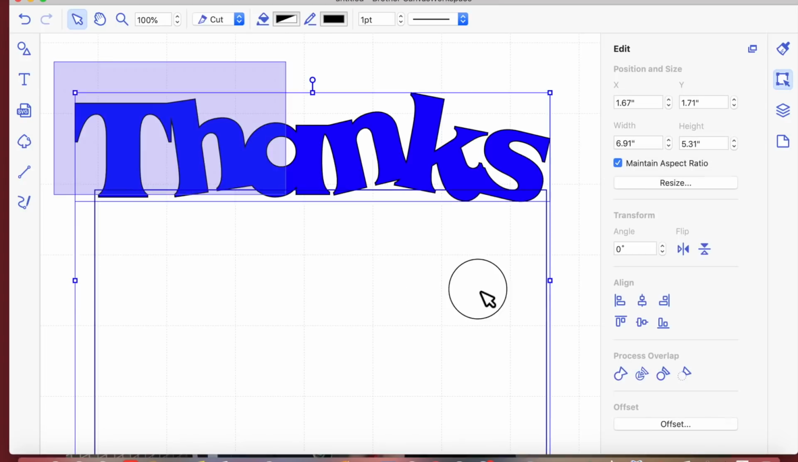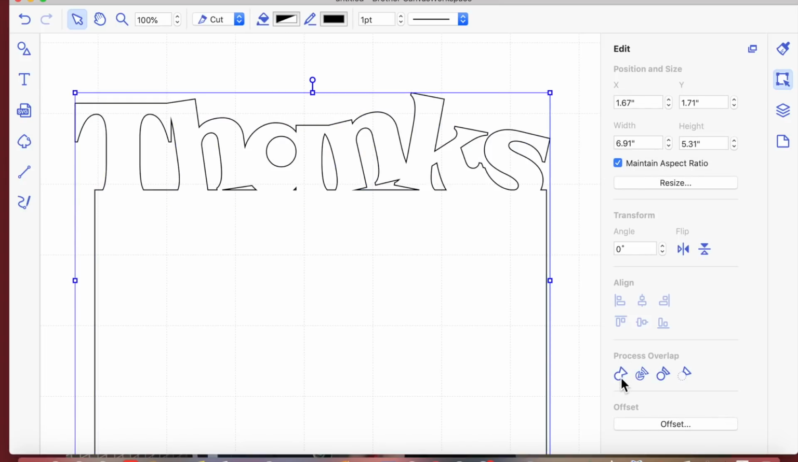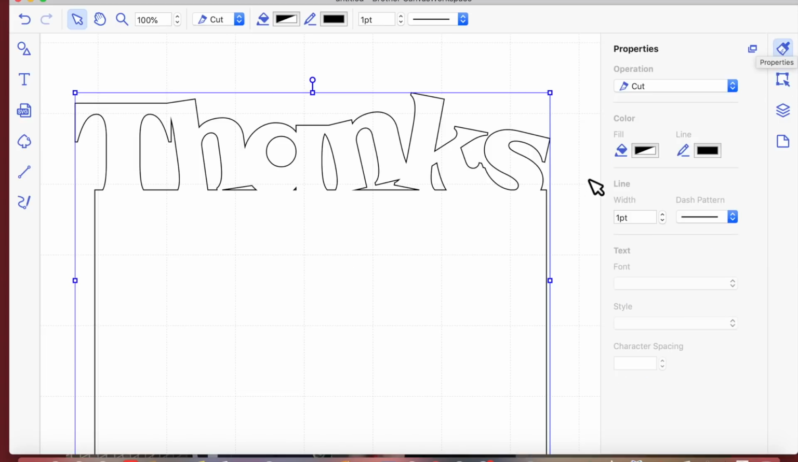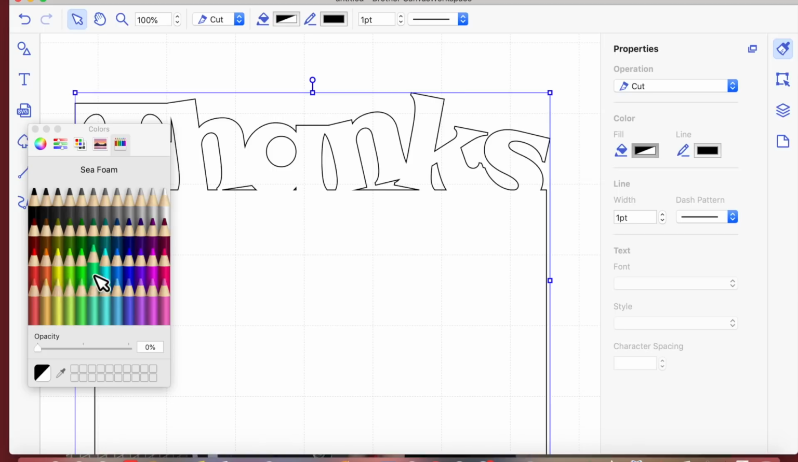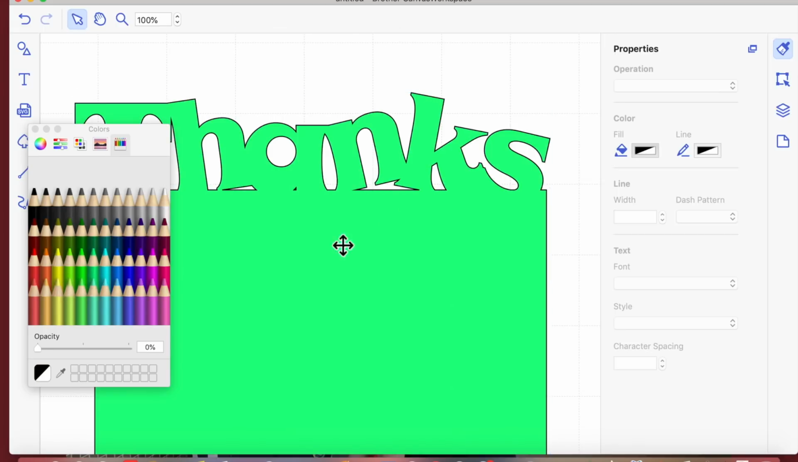And then if I select both of those, you can weld it to your card, so that now when you fill it with colour, like so, you could have that on the side of your card.